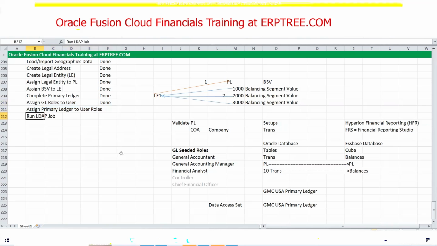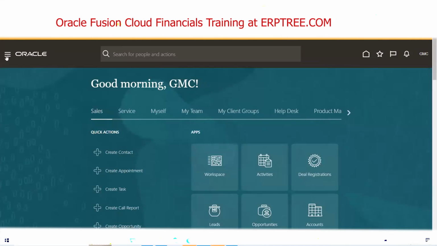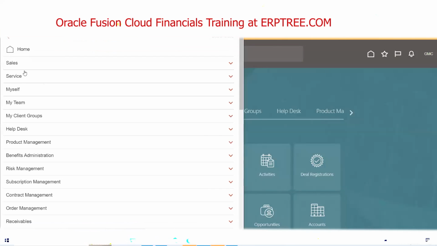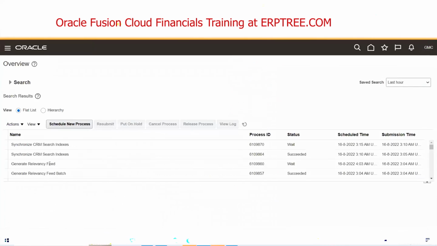So we'll go and run this job. How to submit this job? One thing is you can navigate from the navigator. One second. You can just go to navigator, go to tools. Under tools, you can go to scheduled processes task. From scheduled processes, you can submit the relevant job.